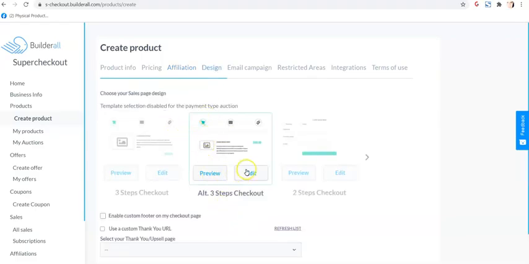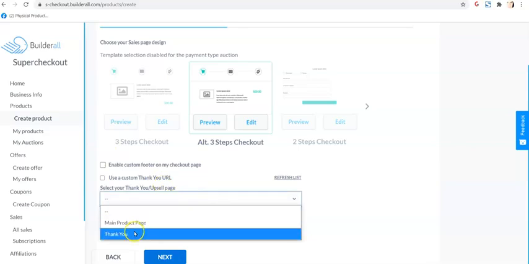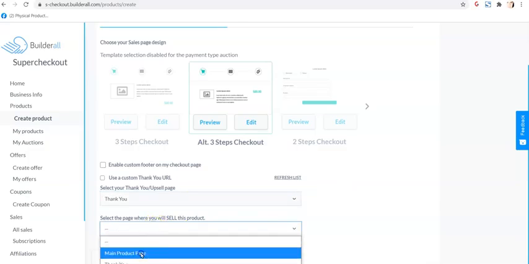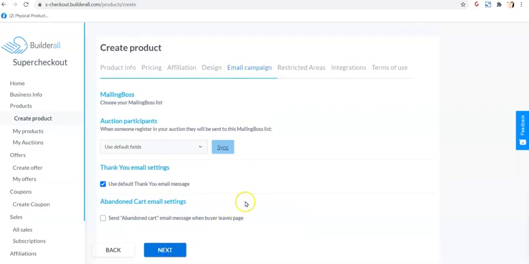And we're going to choose the 3-step checkout. I like this one. That's a preference to me. And then use a custom thank you page. There's the thank you page that we've already created, and the main product. That's why it's important to first go and create your pages before you actually come and create it in Super Checkout, because it's going to ask you for that detail. Then you're going to click Next.